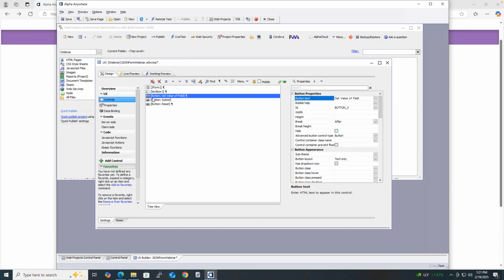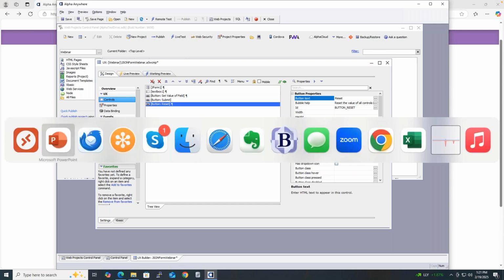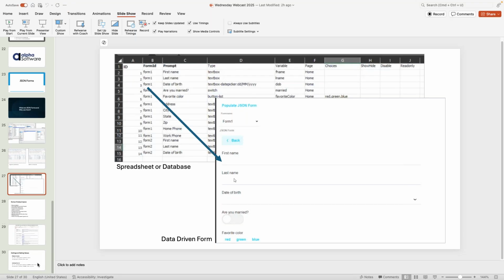So the question is, how the heck do you do the same thing, but with a JSON form? Because the JSON form only has this one control name. So how do you tell it that you want to control within the control? Well, we have actually thought of that for you. So I'm going to show you 2 ways that you can set values in that JSON form control. So let me go back to the PowerPoint.